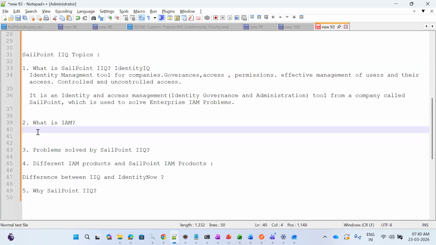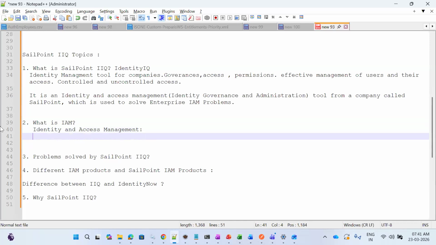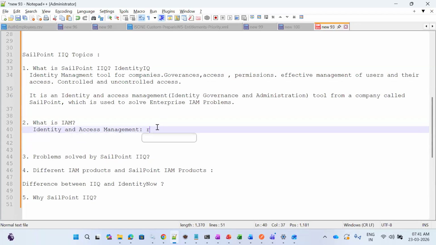At least, what is the full form of IAM? Identity and access management. So what is this identity and access management? Managing, giving the right set of access to the right people at the right time. A right set of access to a right set of people at the right time. Correct. Is that what we mean by identity and access management?